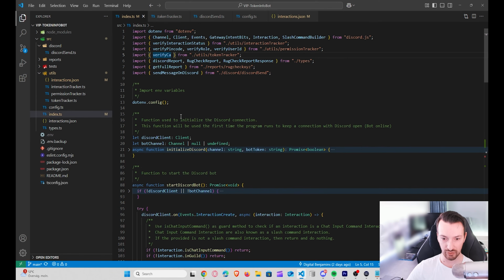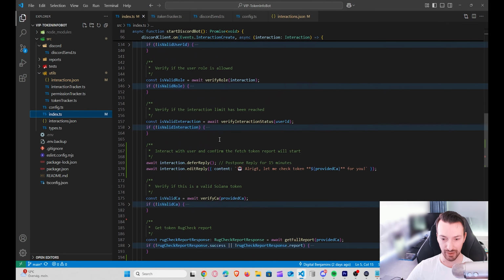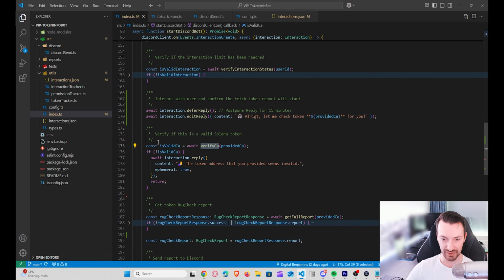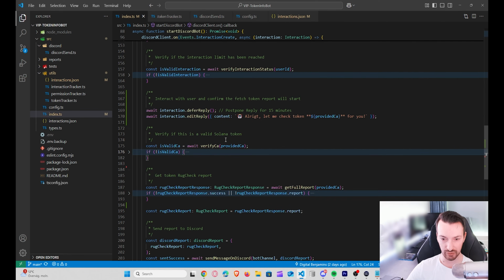And that's what we also will get here in the index. If we go back down, this will return true or false. And if it is not true, we do the same thing. We say the token address that you provided seems invalid. And then we send it to the user only, and we return, and we do not continue.